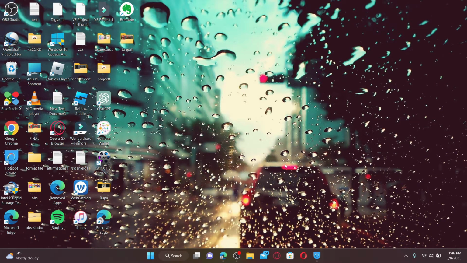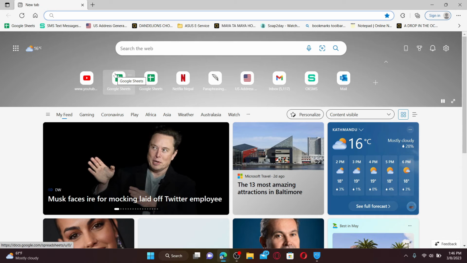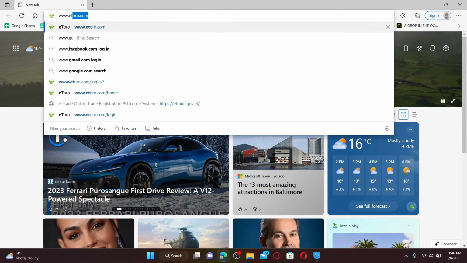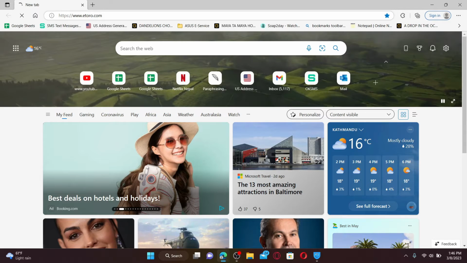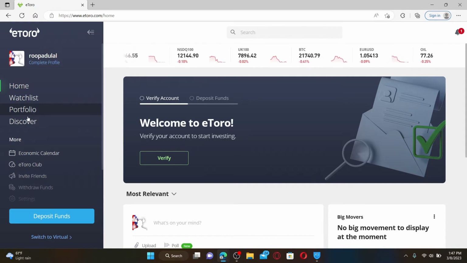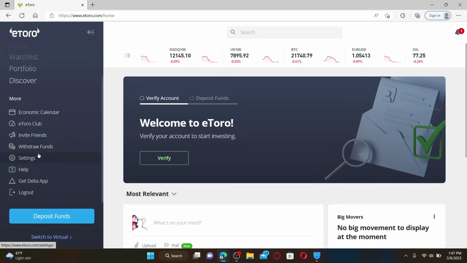Open up a web browser of your choice to get started. In the web address bar, type in www.etoro.com and press enter on your keyboard. Also, make sure that you're logged into your eToro account. From the main home page, scroll down from the left hand side menu and click on settings.